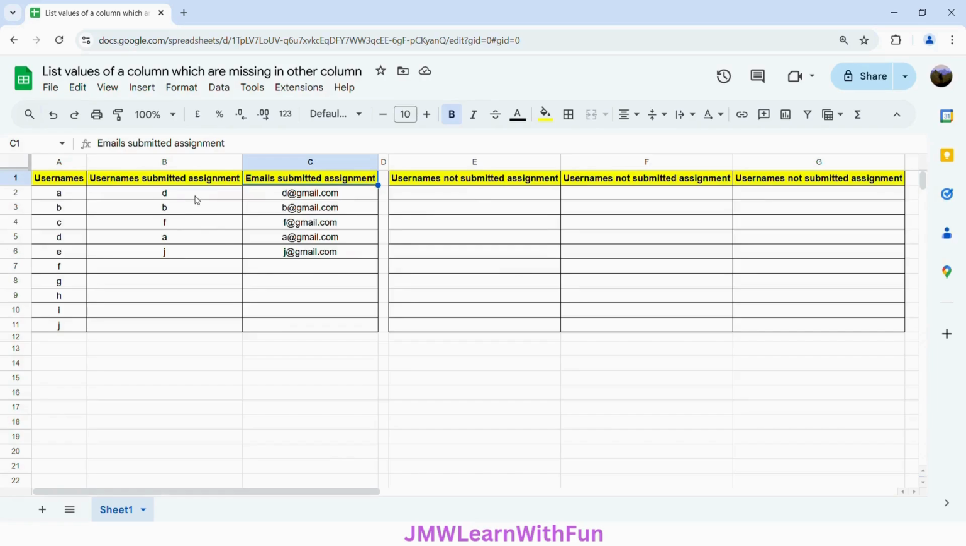We will see 3 different ways by which we can get the list of students who have not submitted the assignment. The first method uses column B, and the other 2 methods will use the email addresses, that is, the data in column C, to get the list of students who have not submitted the assignment. First, we will use the match function. Let's see how we can go about this.